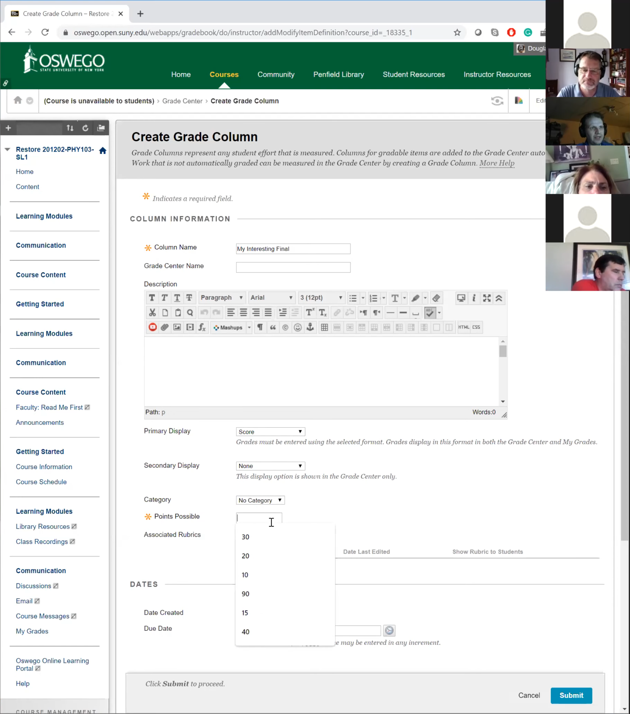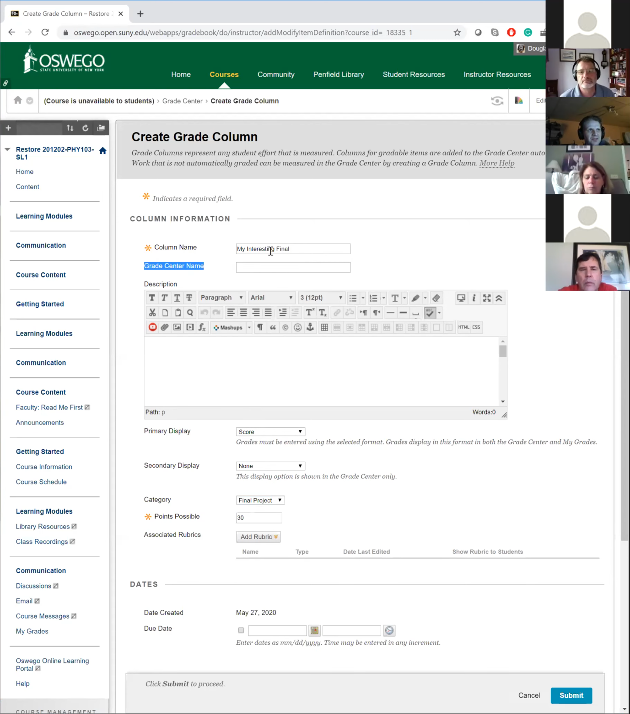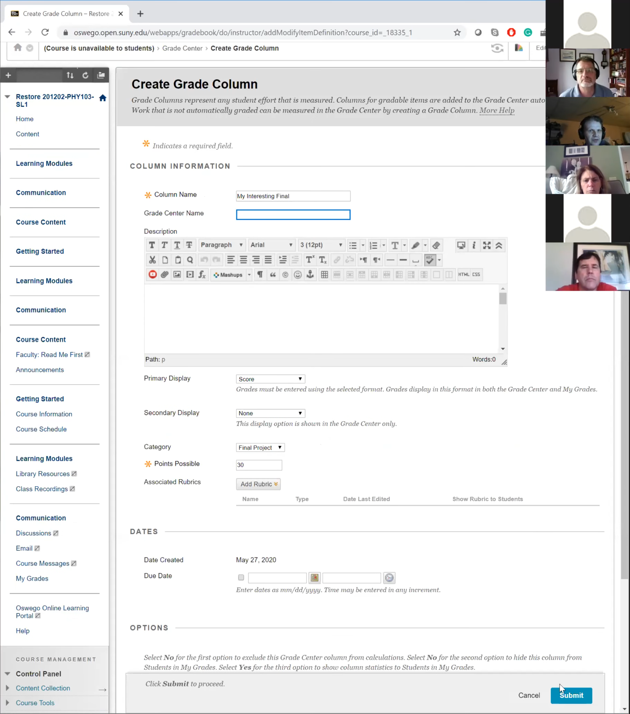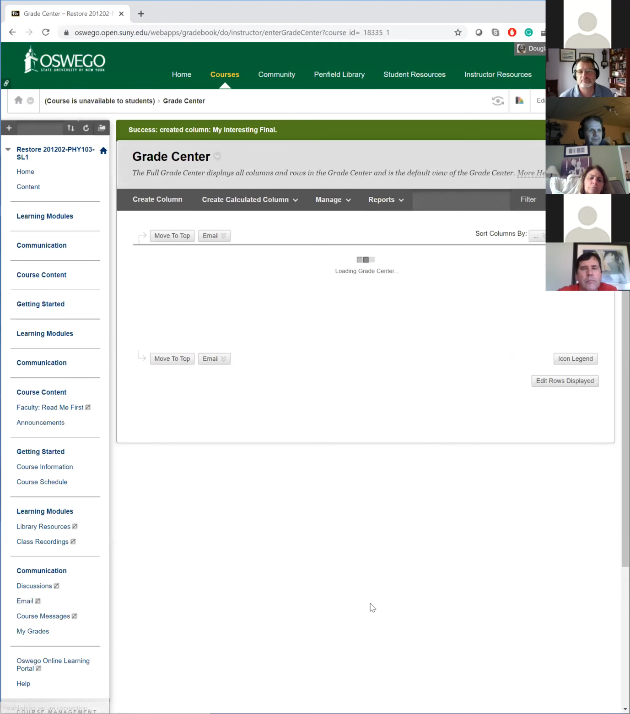and go ahead and give it your points possible and assign it to whatever category seems appropriate. And again, this is really all that you need to do here. One thing I would strongly discourage you from is never give something a separate column name and a separate grade center name. It can create a lot of confusion later on. And then go ahead and submit that.